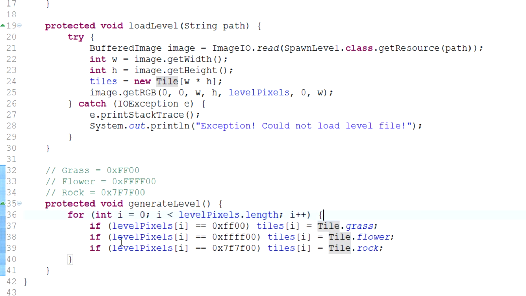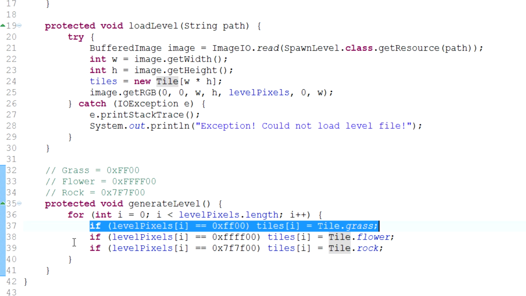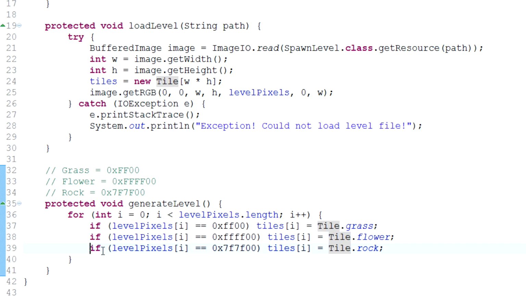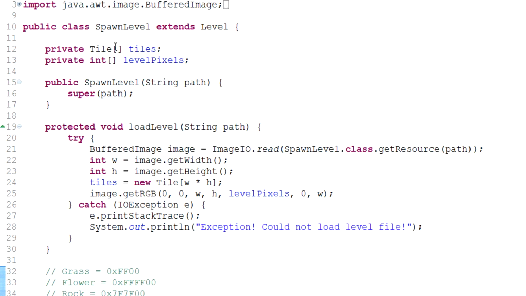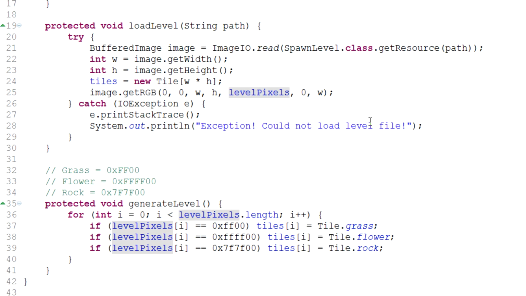Not sure how long that would take. We'll take a look at performance in the future. But basically what that's going to do is fill up this tile array with a bunch of tile objects based on the colors of this level pixel array, integer array. Other than that, that is episode 53 of Game Programming.